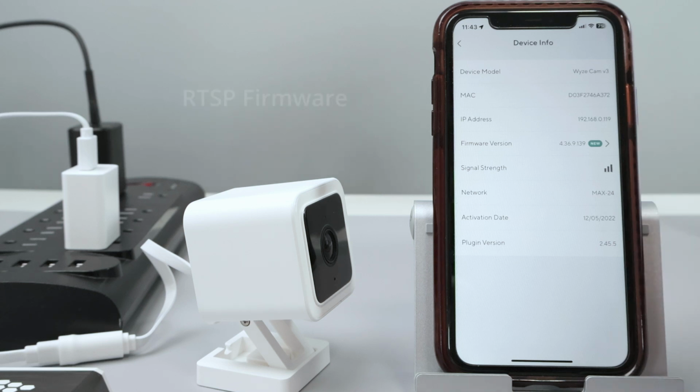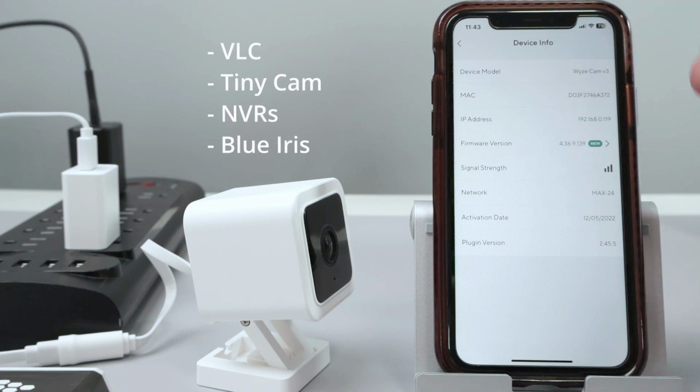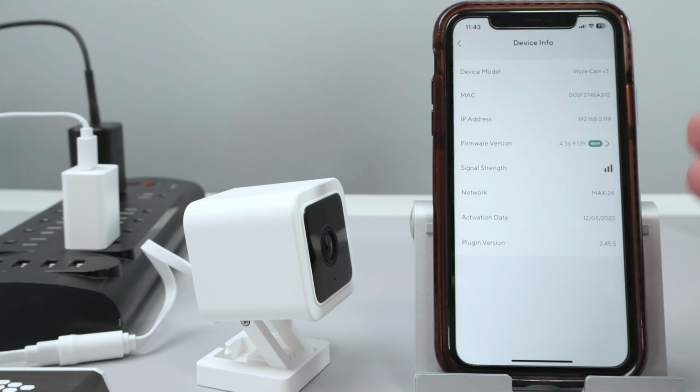But I want to replace it with the RTSP firmware so I can use VLC or any other software to see the camera via RTSP. I can also use a TV with the TinyCam app, for example, or an NVR or Blue Iris, whatever you want to use with the RTSP protocol, okay?